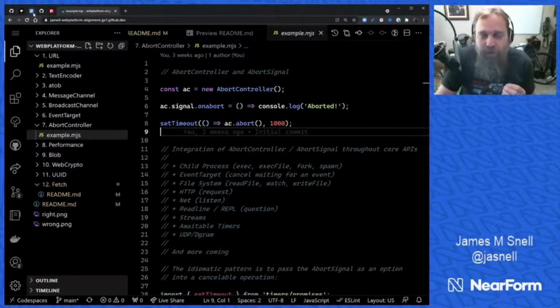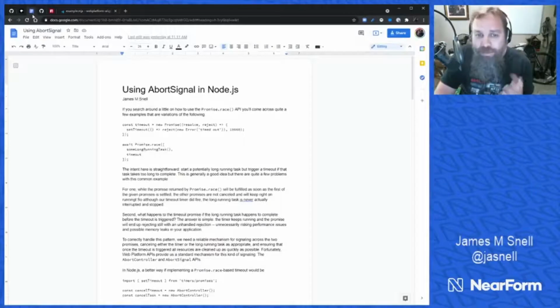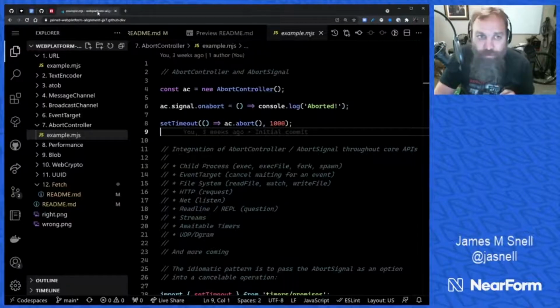I do want to point out, there are some tricks to using an abort controller. There are some things you need to know, and very soon I have a blog post coming out. I'm going to have a blog post coming out on the NearForm blog going into detail on how to use the abort signal and abort controller correctly. So keep an eye out for that. I think it's going to be useful.